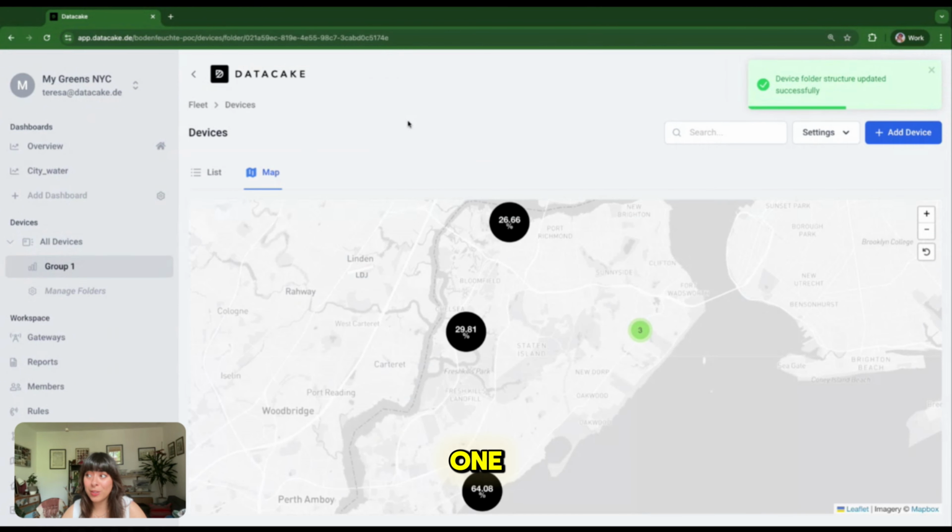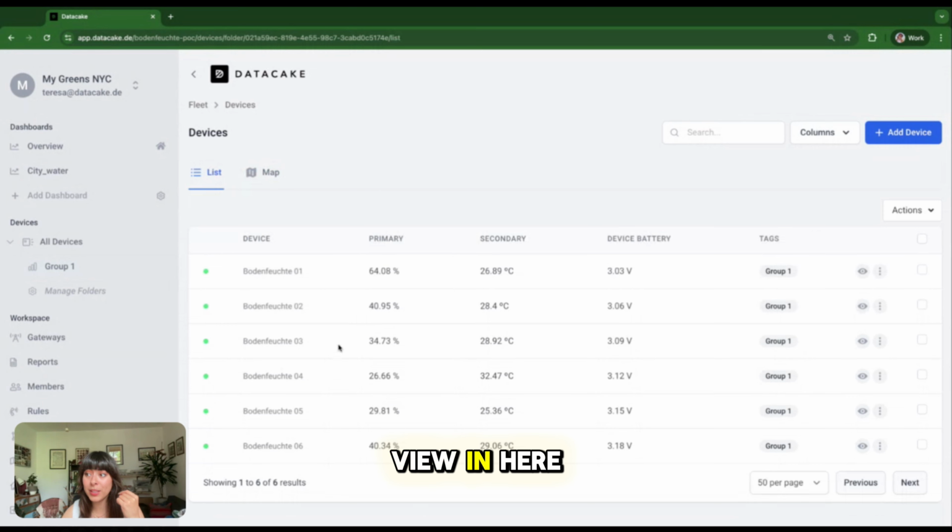And when I click on that one, as you can see, the map is the first view, and I also have the list view in here, and I can see only the devices that interest me, the devices that have the tag group 1. And this way you don't need to now create sub workspaces. You can in one single workspace manage subgroups of devices and have them with their respective views in Datacake.